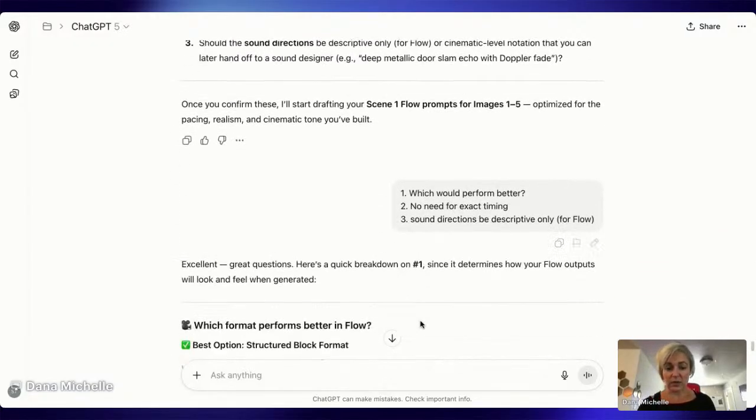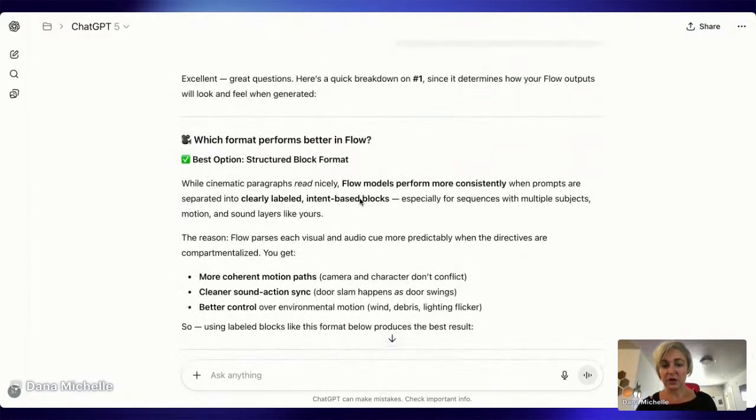Okay, so structured block. That's kind of what I thought, but I wanted to see what it said. So the cinematic reads nicely. Flow models perform more consistently when they're prompted. Okay, so let's do that.